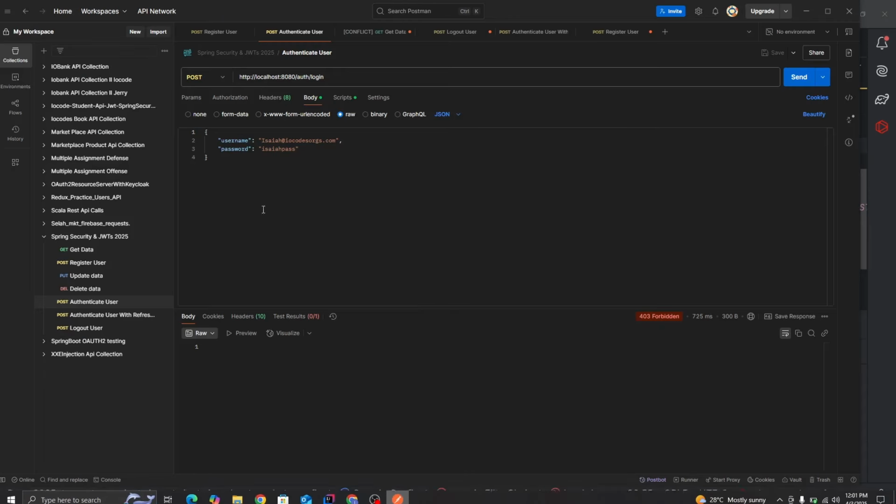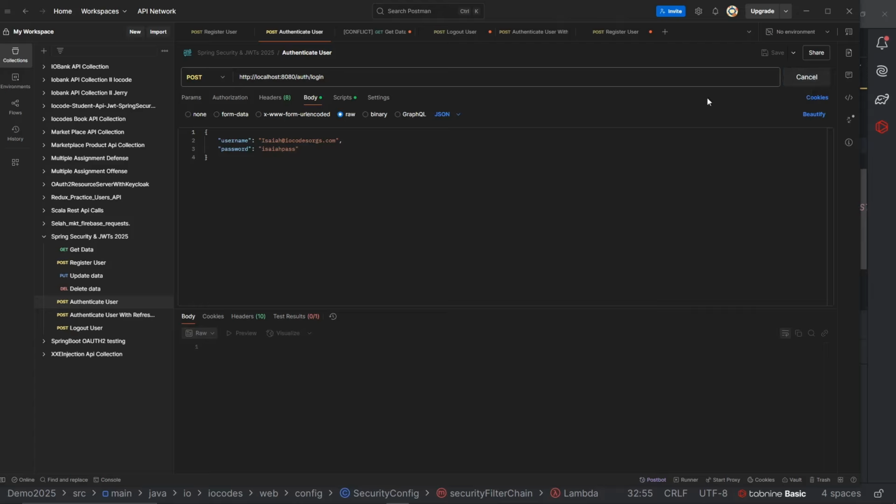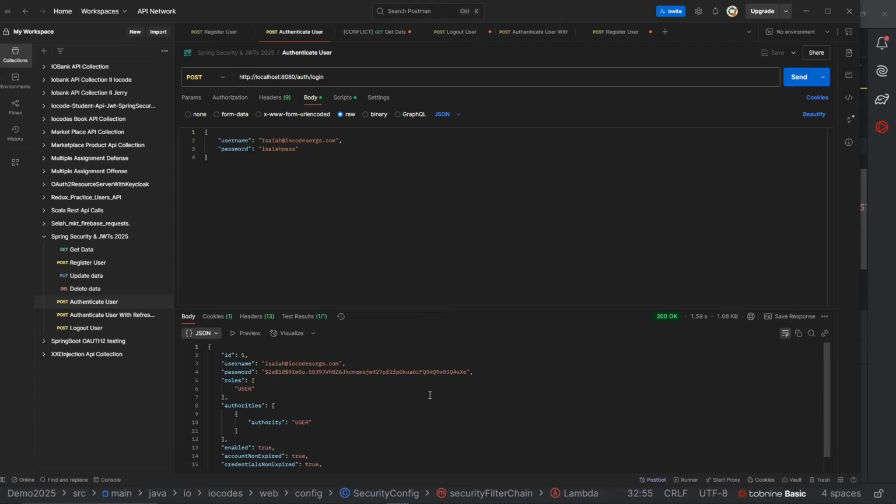So back to Postman, we're going to send a request again to our register endpoint to register this user. We are continuously doing this every time we stop and start the application because we are making use of an in-memory database. So back to the authenticate user, we are going to send a request now, and we should have a 200 OK hopefully. Now we did get a 200 OK, and we still have the password being sent alongside the response.